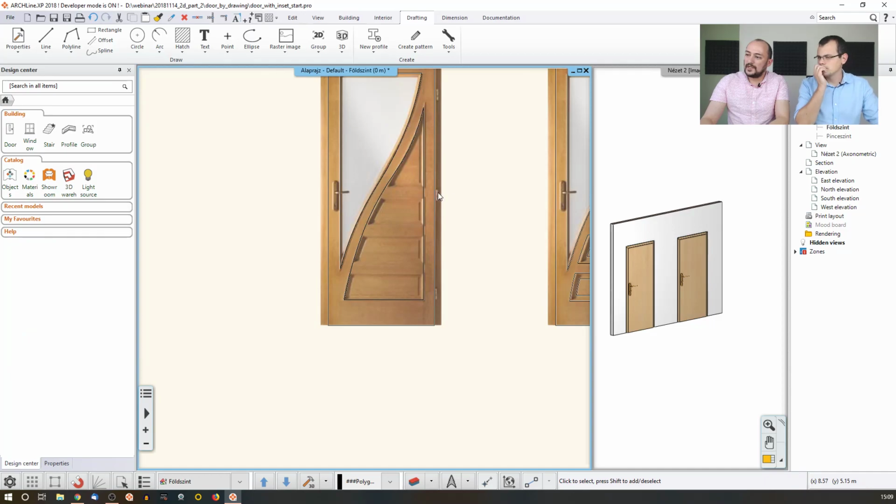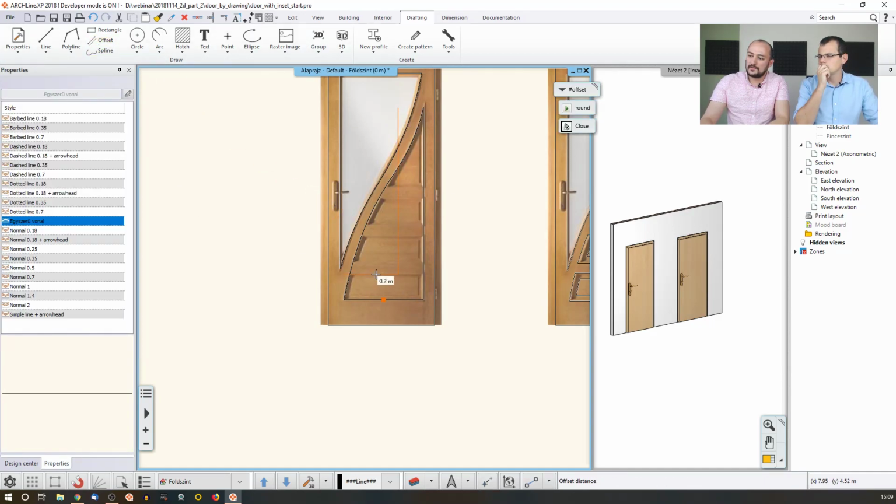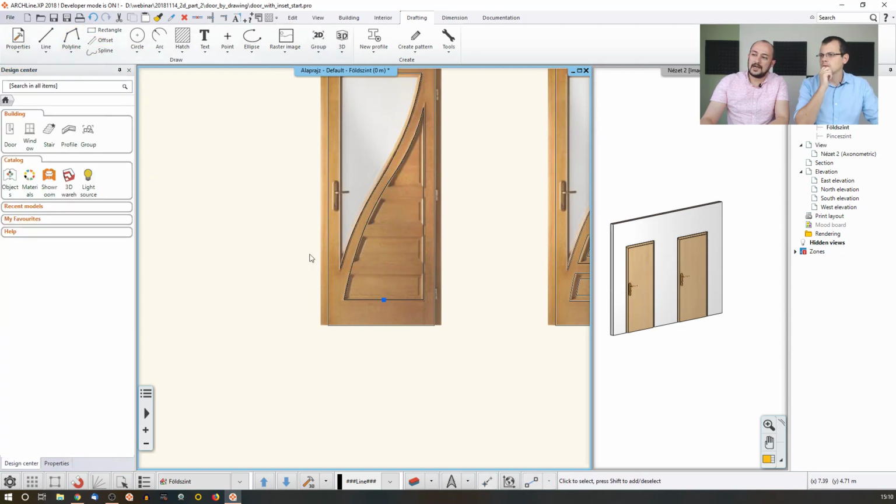Now, to break this apart, I will just simply use an offset. But now if I use this offset here, see, it will offset everything, and I don't want that. In that case, I can break this apart.